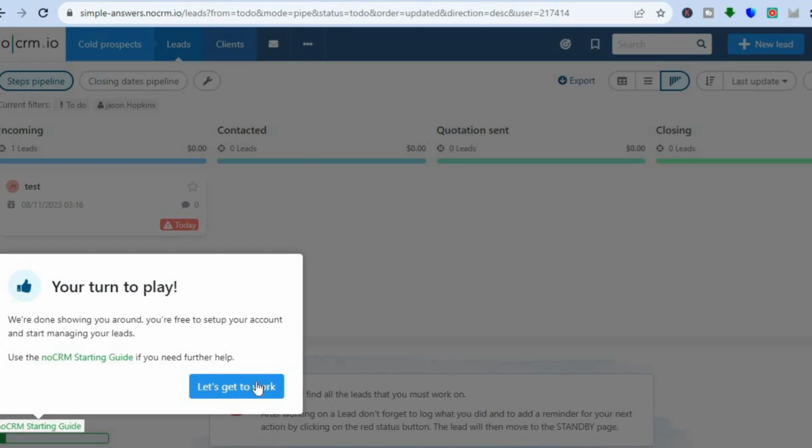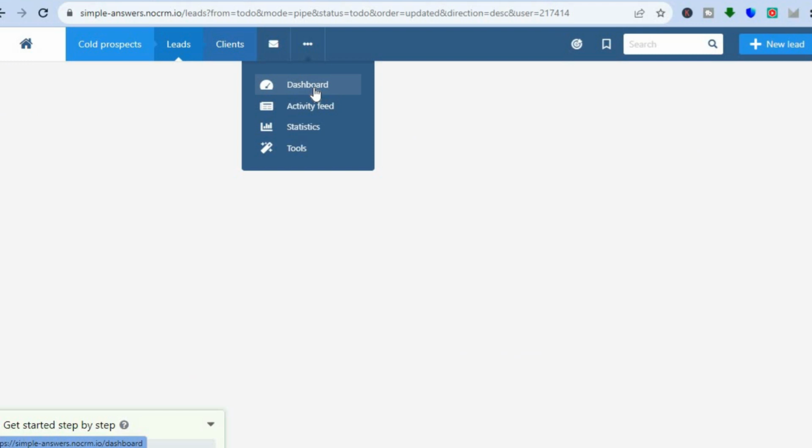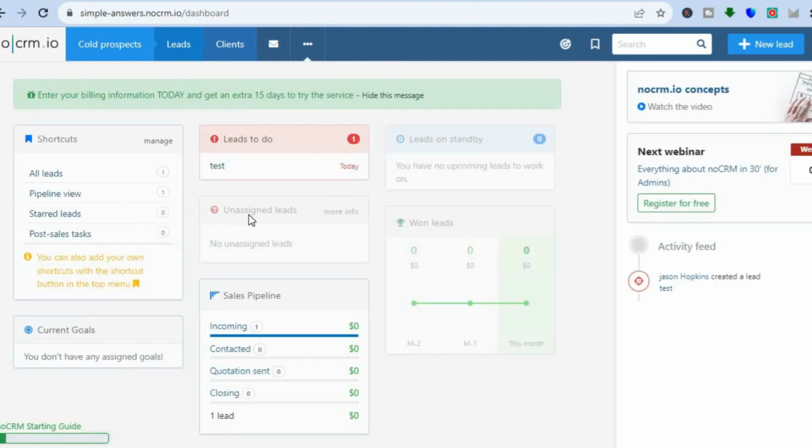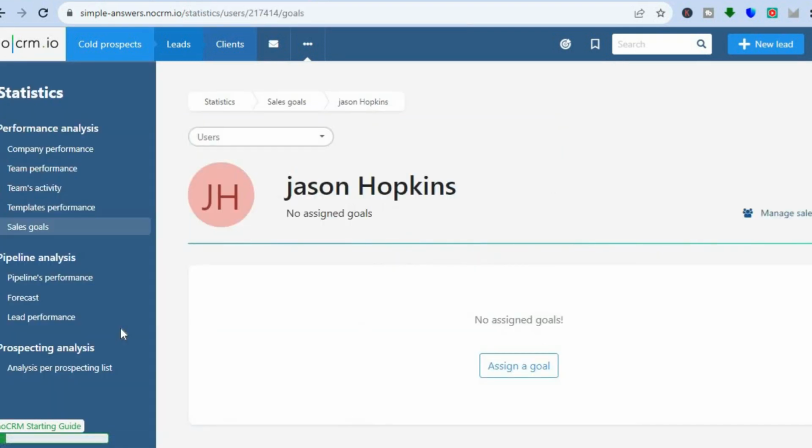The next thing that I would like you to do is simply hover over the three dots in the top menu option right here. From here, you could tap on dashboard, and you can see how your main dashboard looks. And this is it, as you can see here. So you will see the shortcuts, which you can tap on manage to edit if you want. You can see your current goals right here. And if you would like to go to the goals page, you can simply tap on that. Then from there, you can set your goals.